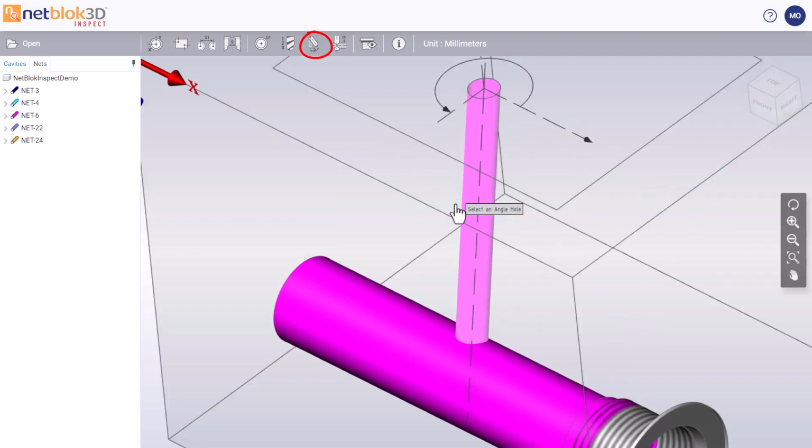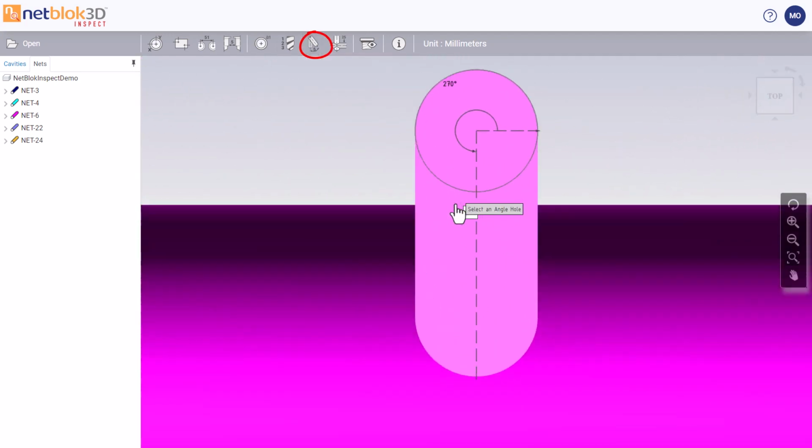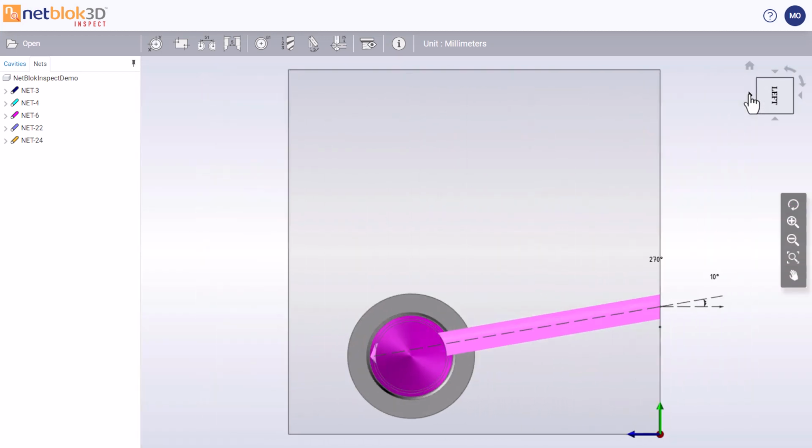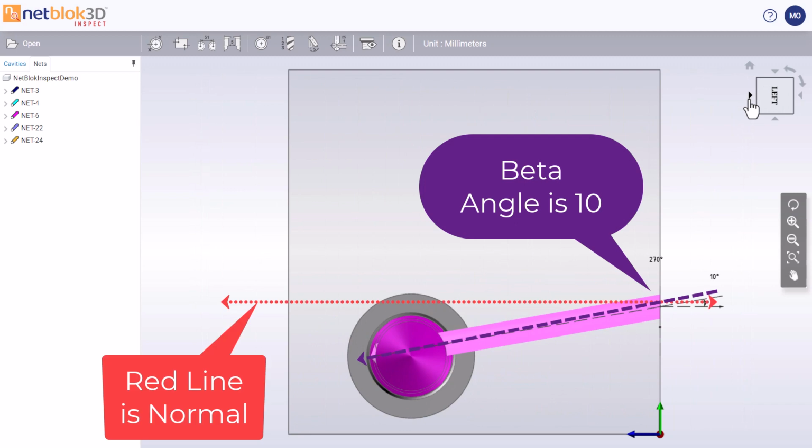Display Angle Hole Dimension allows users to click on an angle hole for information regarding the alpha and beta angles used to construct the cavity. The alpha angle represents the cavity's rotation on the surface, and the beta angle represents the inclination of the cavity normal to the surface.